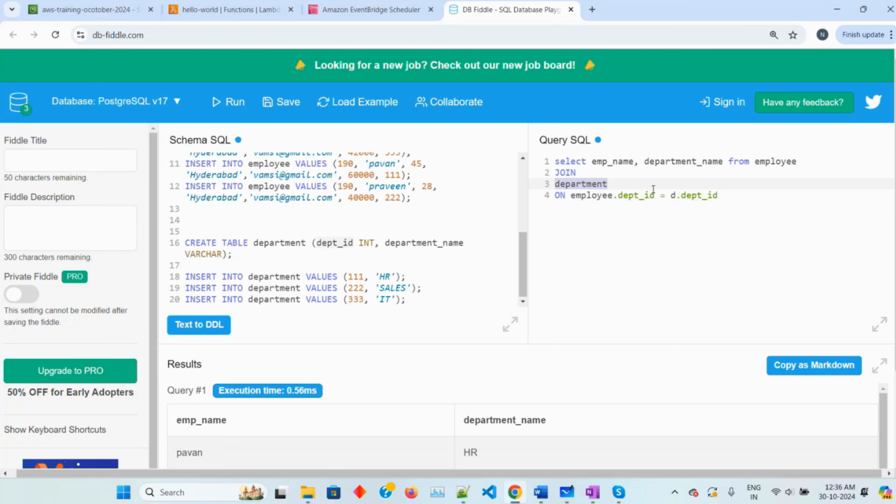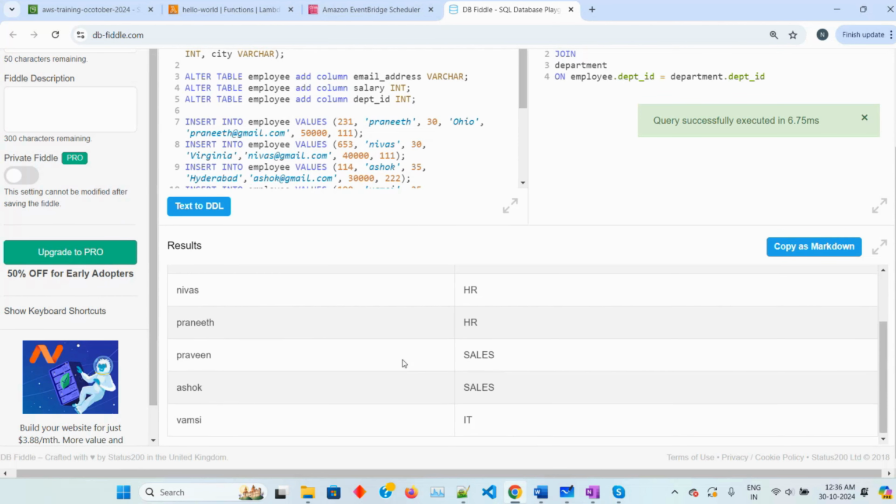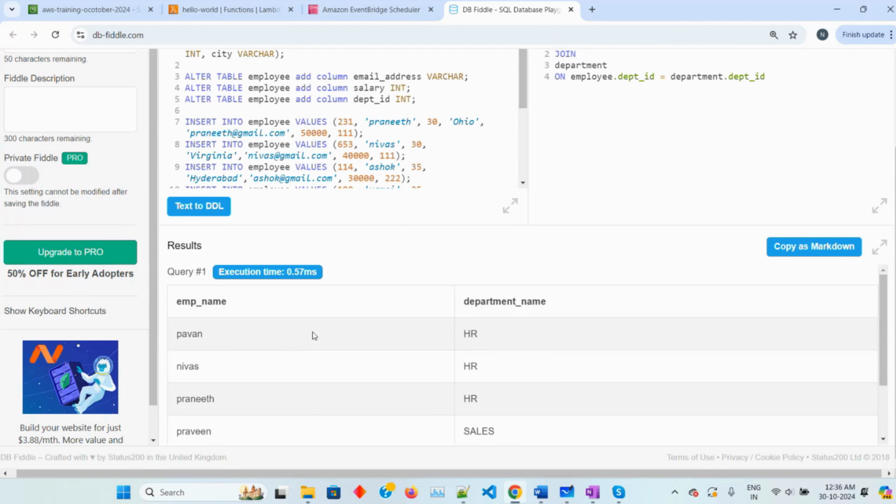So for D, you can give an alias or directly give the department name. This department ID belongs to employee and this department ID belongs to department. To avoid confusion, we need to specify this. If you do not want to give that small shorthand, you can give the entire table name. It still shows the same result, if you see here.